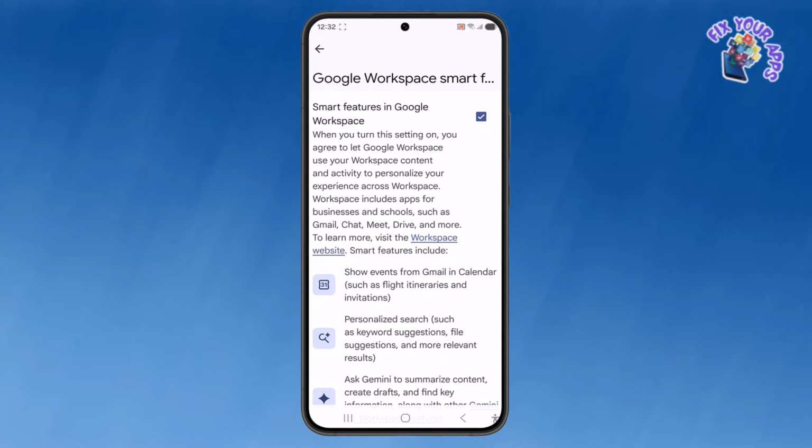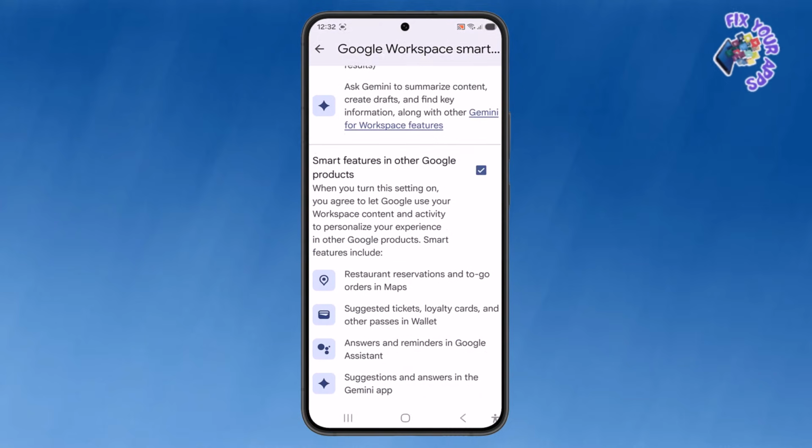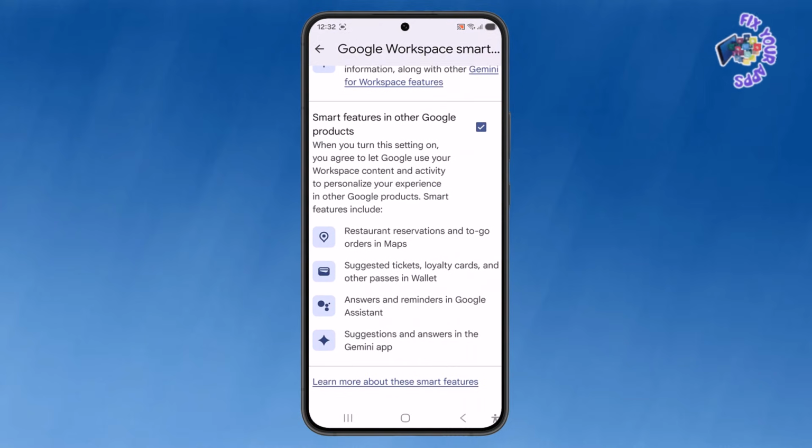And smart features usually mean AI-powered capabilities. For example, autocomplete email, smart search, task automation, data analysis, and much more. If you read through all of it carefully, you will understand for yourself that it should be turned off. Turn off the first feature, wait a moment for it to load, and then it switches off. Now turn off the second feature.